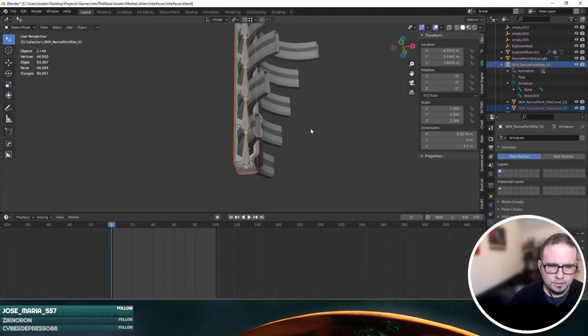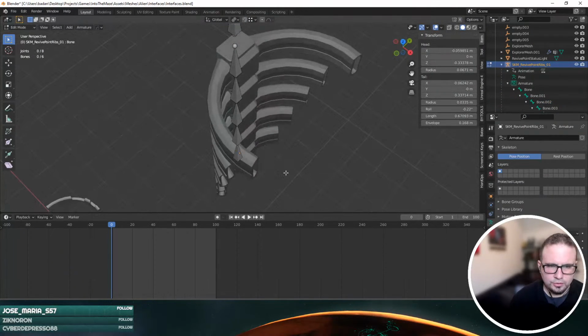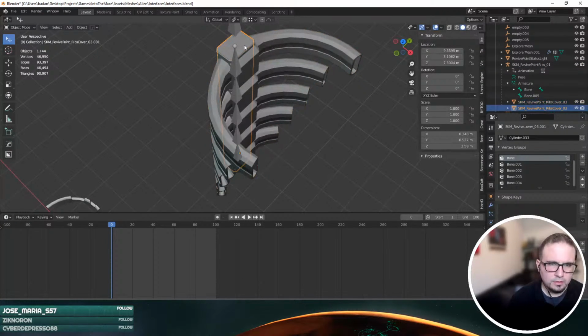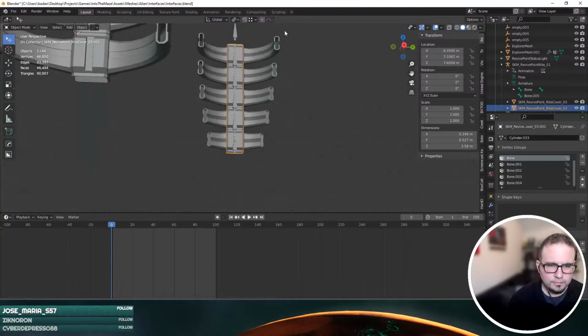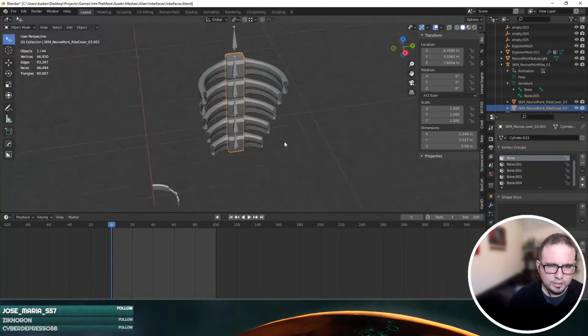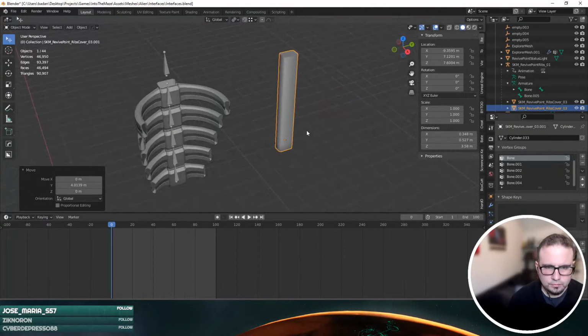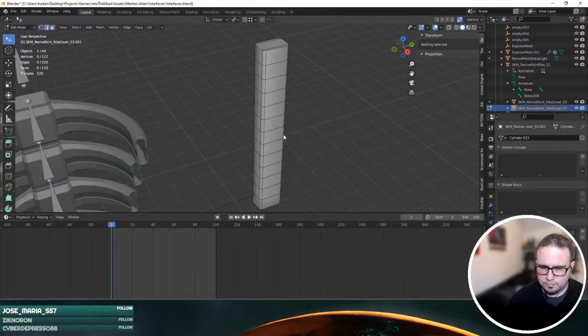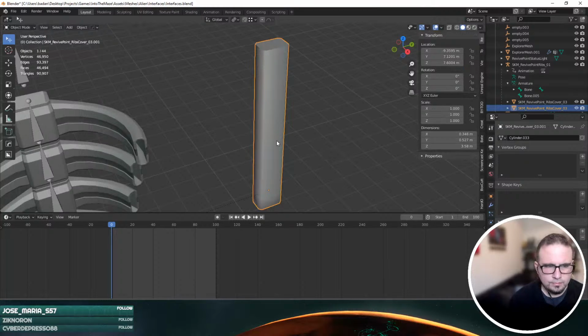Let's see this again. I think I'm gonna just take the armature again. It should deform it. It's right in the center. Let's delete all the bones that we already have. And UV maps, sure.